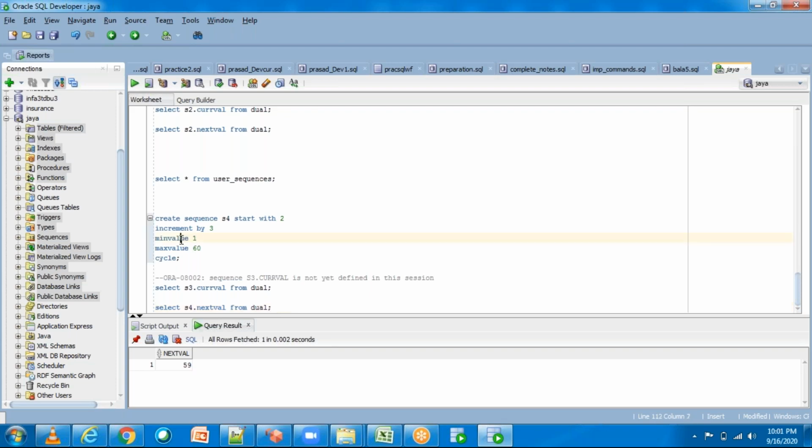Let me see. Once the sequence reaches the maximum value, it will start with the minimum value. The minimum value I have given is 1. Start with will always be the starting value of the sequence. Increment by is the increment number. If the cycle flag is Y, and the sequence reaches the maximum value, then the sequence value will start from the minimum value. Okay, if I run this, I will get 1.